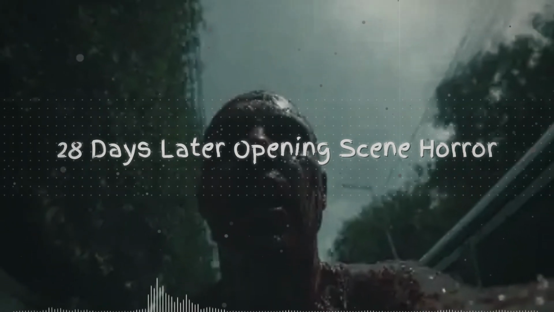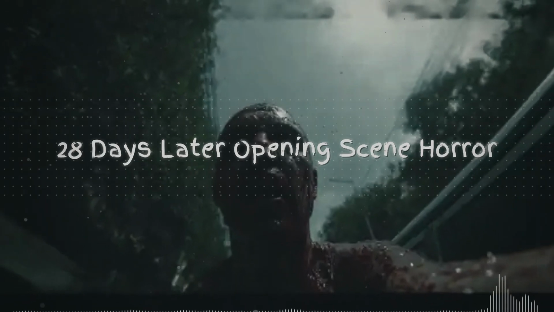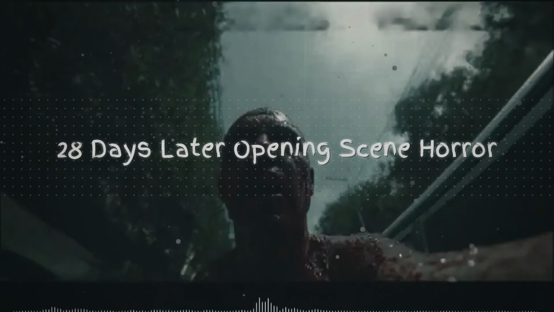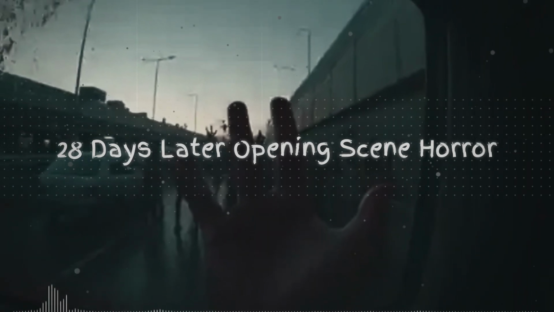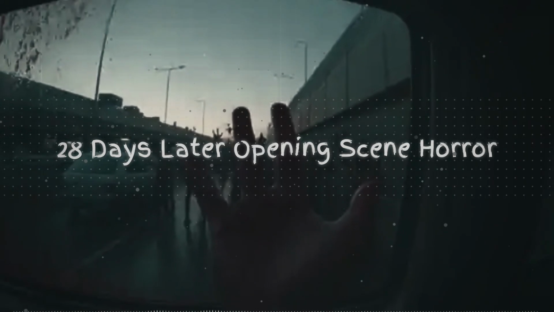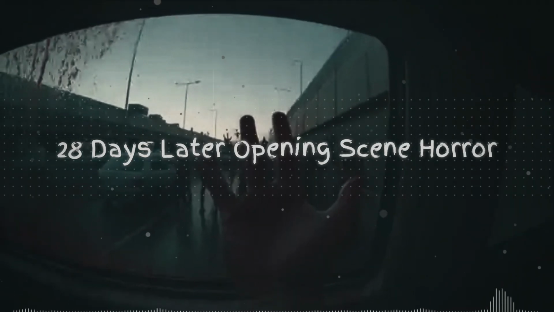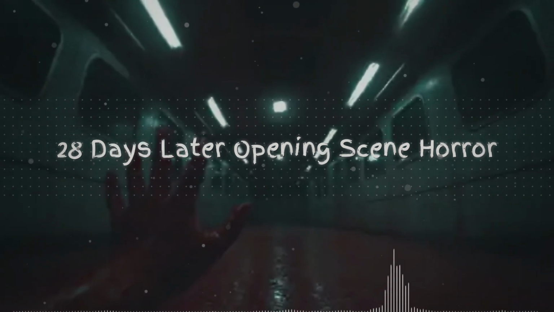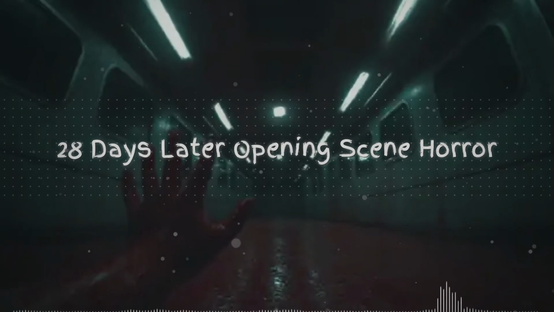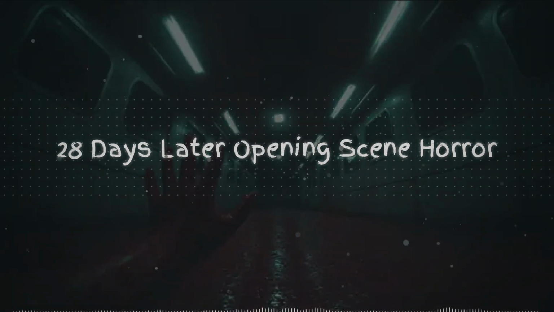Morning brings momentary relief, but also new challenges. The group needs to find food and supplies, which means venturing out into the dangerous city streets. They prepare methodically, checking weapons and planning their route to minimize exposure. Their communication is minimal and efficient, a testament to the new social dynamics of survival.